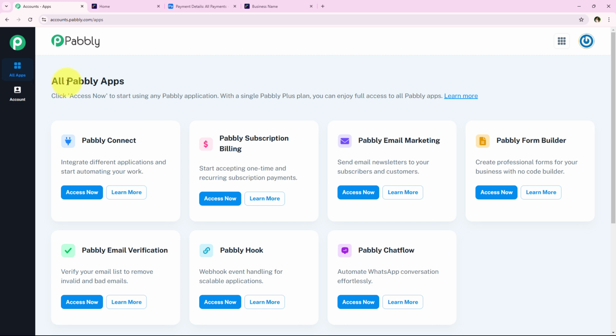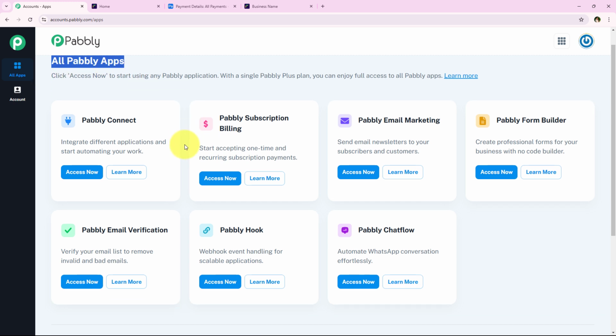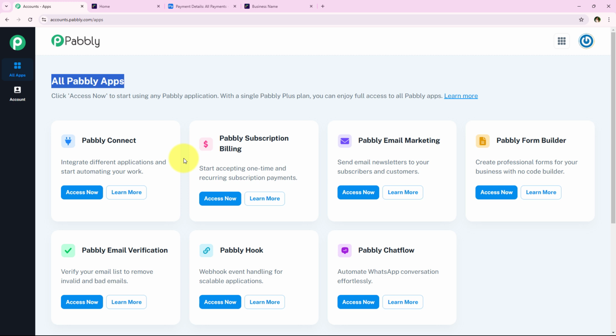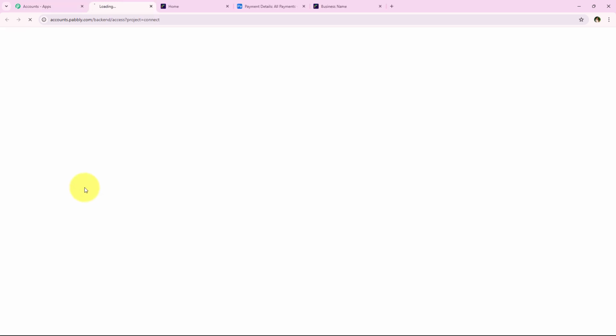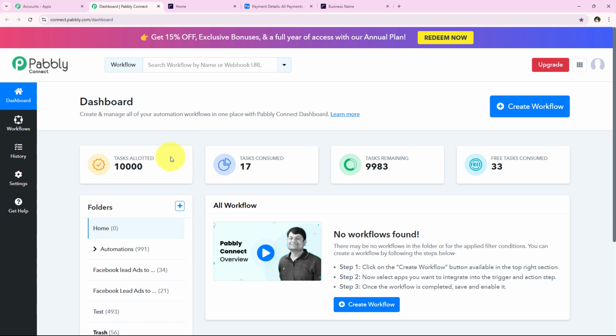And now it is opening all Pabbly apps. Over here, you can see all the tools and applications offered by Pabbly. But in today's video, we are going to use Pabbly Connect because we are connecting different applications. So I'm just going to click on this access now right over here to access my Pabbly Connect account. And as soon as we click on this access now, it is opening my dashboard.